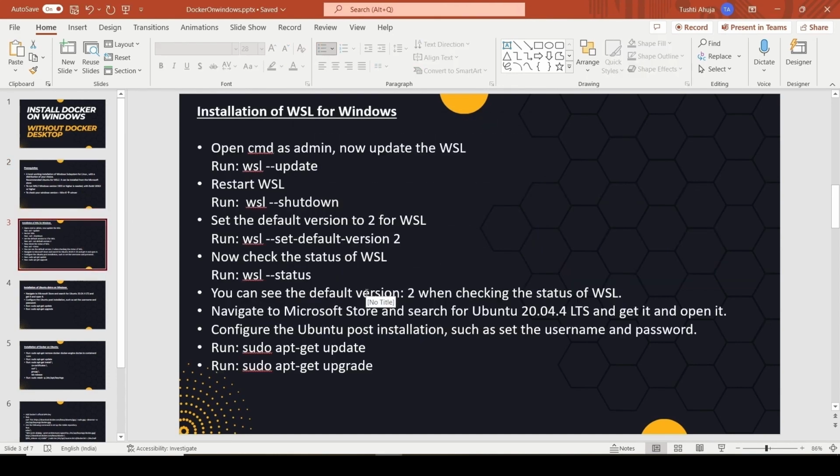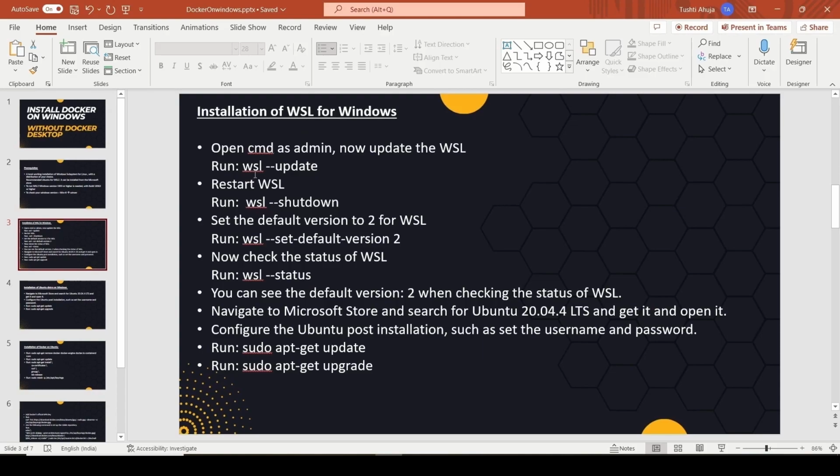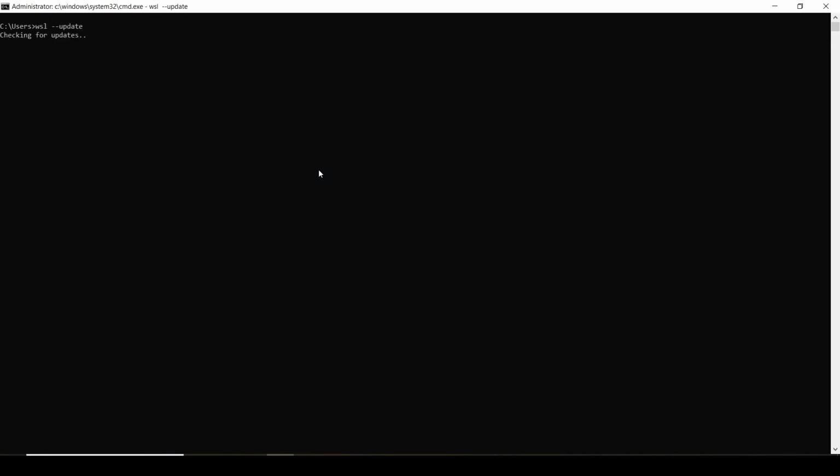So we will be installing WSL for Windows and we have to open the command prompt as admin. You can use PowerShell or command prompt, whichever you like, but run as an admin. I have it running already. So let's get started. We'll start with wsl --update. My machine already has the latest version of WSL, so it is going to say the most recent version is already installed.